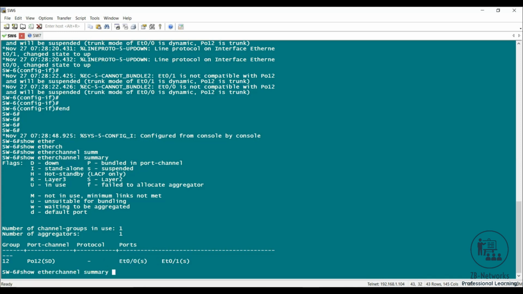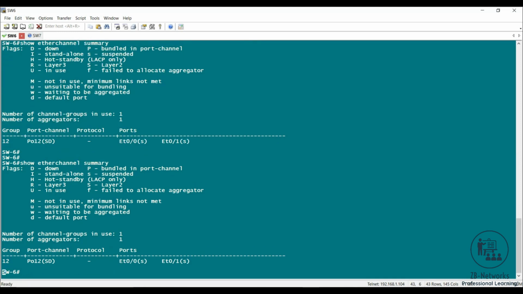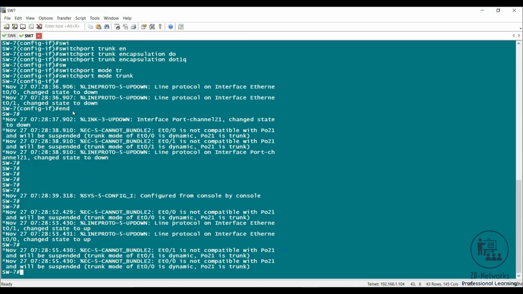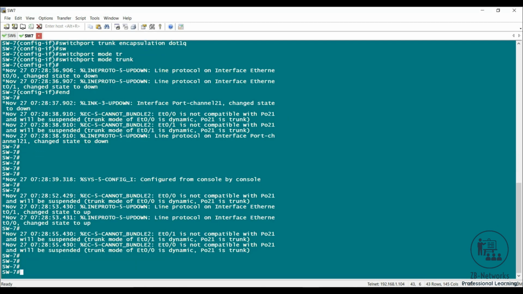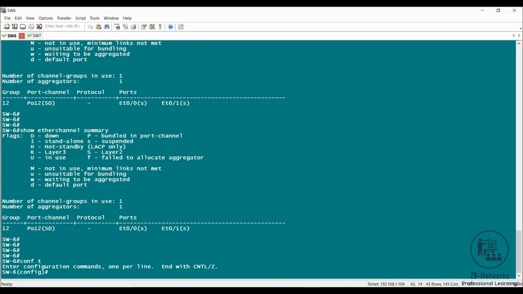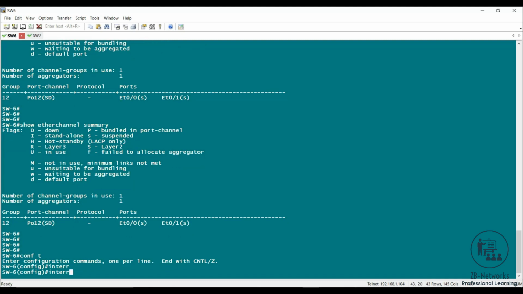Okay, so let's go and verify this again. If I go to switch number 7, it is dynamic, and 21 is trunk. It says some error over here: E0/0 is not compatible with Po21. Sometimes you get this kind of error on the older switches.